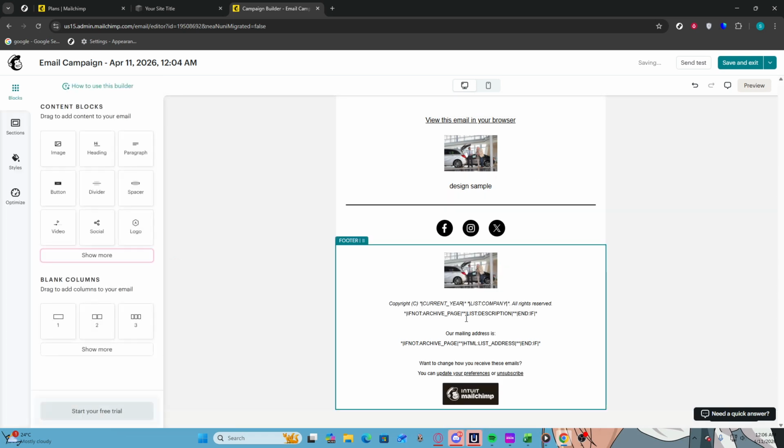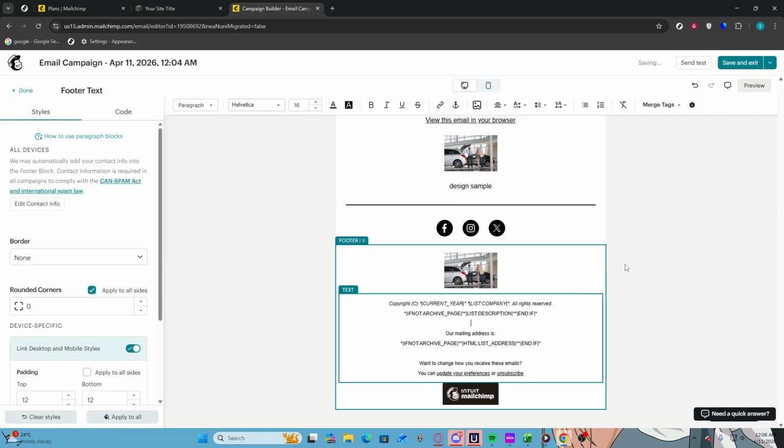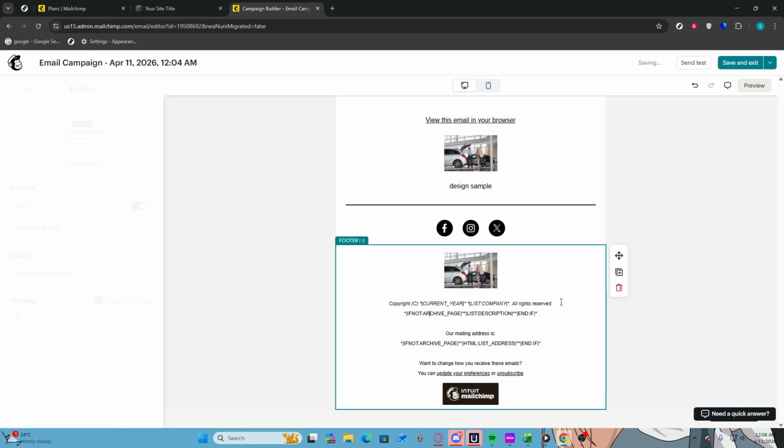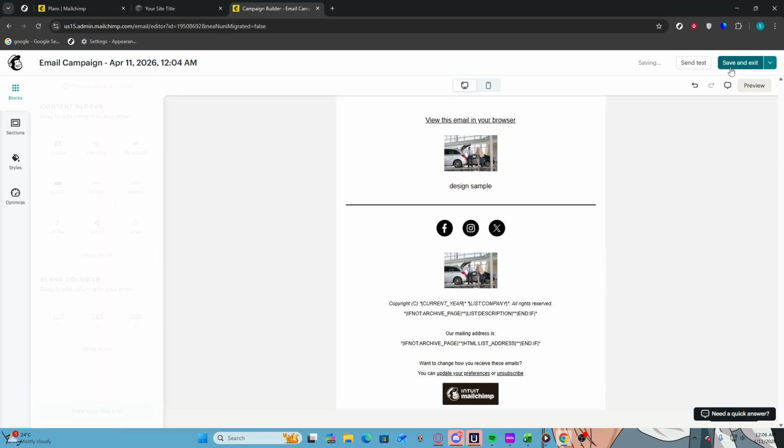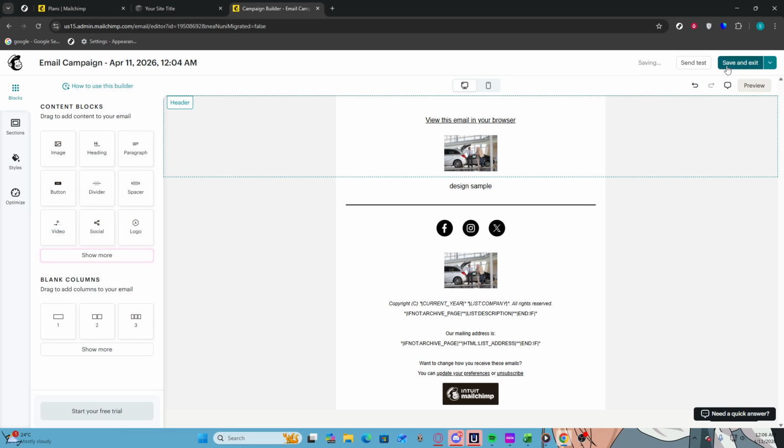Finally, click on Send to dispatch your email campaign. Make sure to double check all details before finalizing the send. This is your last opportunity to verify that everything is in order before your email reaches your subscribers.